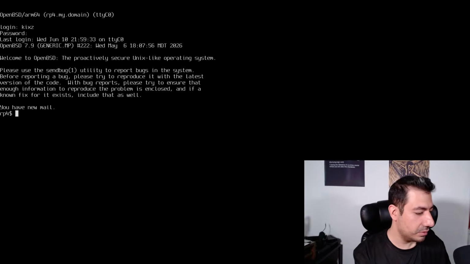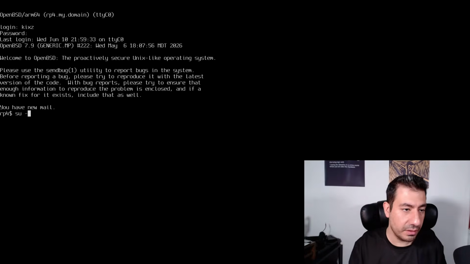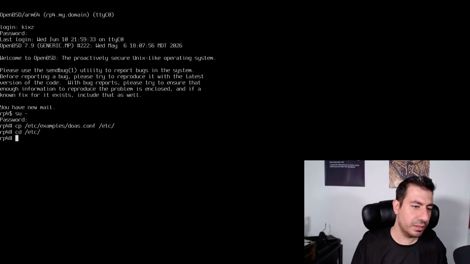So the first step is to configure doas. And it's been such a long time since I configured any OpenBSD installation from scratch. I have to go look at my notes. It's under /etc. I have to copy example files and so on. So let's do it. I'm going to copy the doas.conf example to /etc, and we gotta configure that. So let's go here.